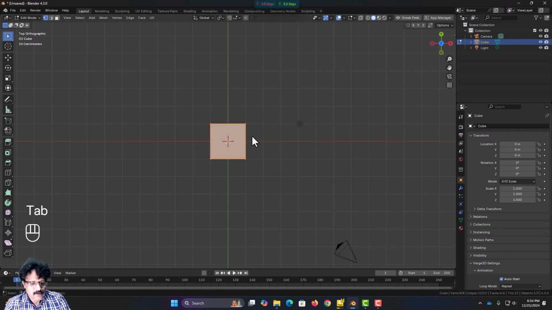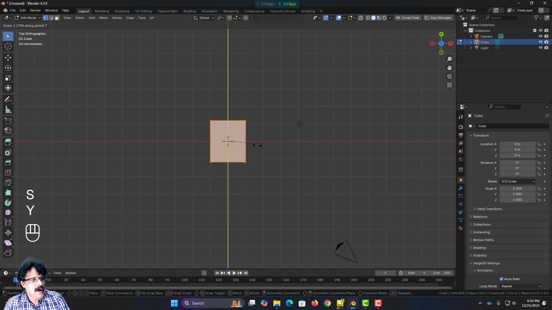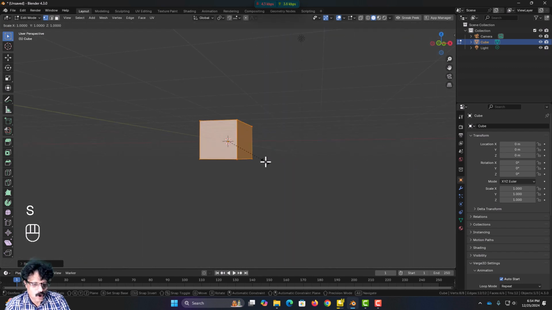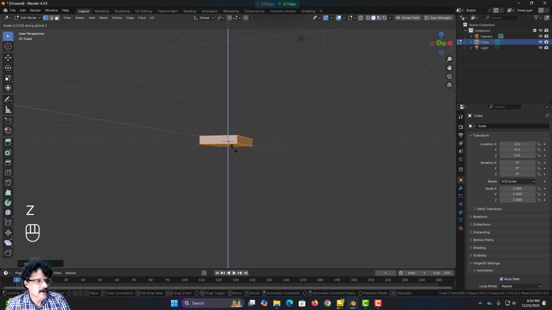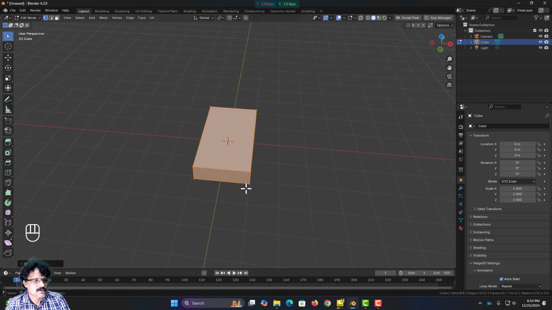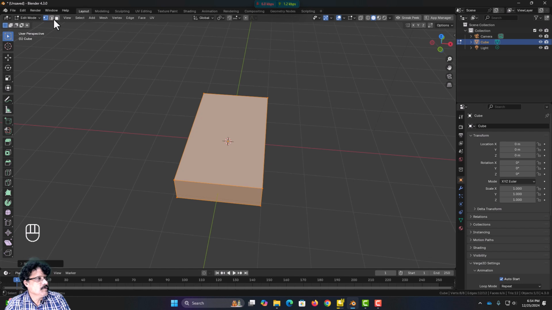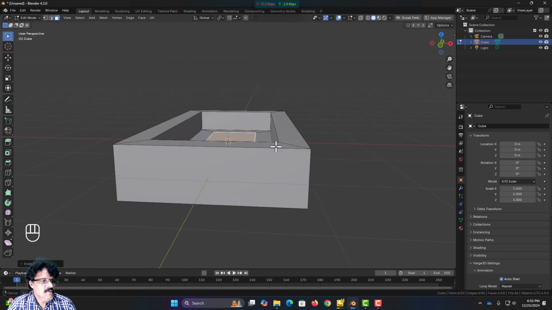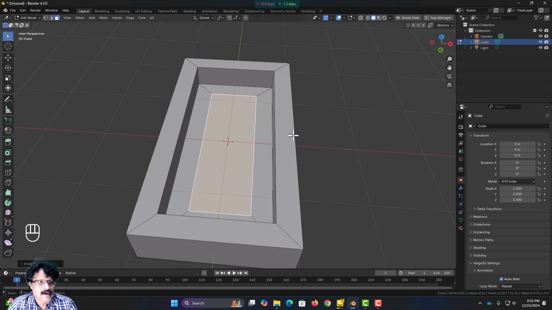view, press tab, and I will press S, and along the Y axis I will scale it up a little, and I will just turn this a little, and along the Z axis I will scale it down a little, and I am going to create something like a box. And inside this box I will come to face selection mode. I will select this face, press I, and add an inset, and then I will press E and extrude it down, and I will again press I and create an inset like this. Say for example, this is a box packing, and inside the box we have some items.